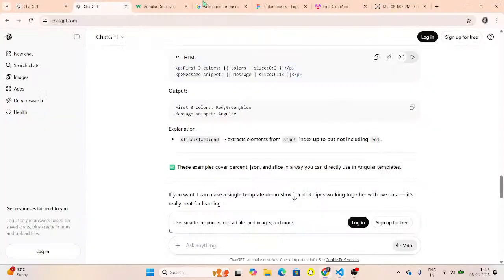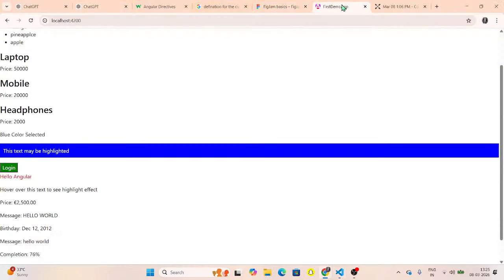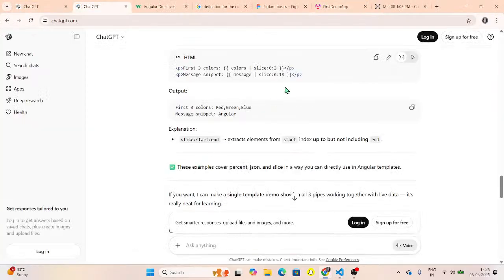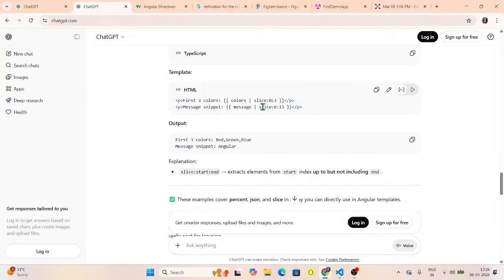We have saved it and we'll have the first three colors like red, green, blue. We are getting these three colors. Zero and 3. First three colors.